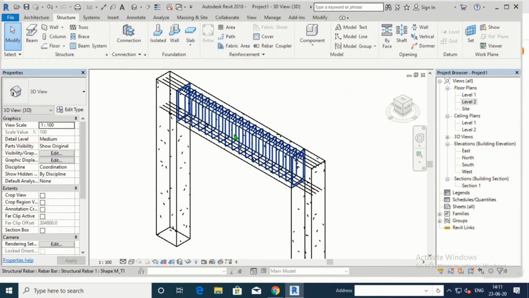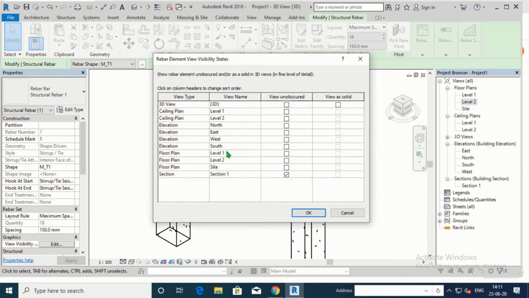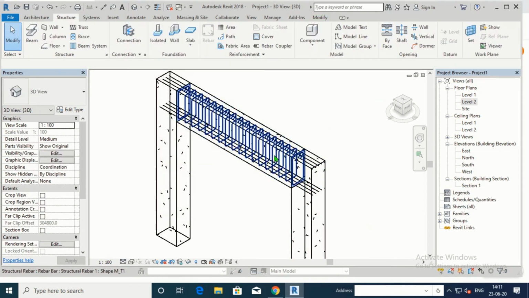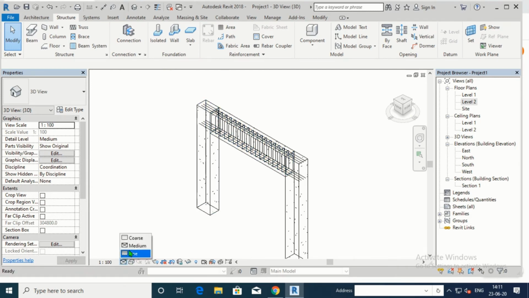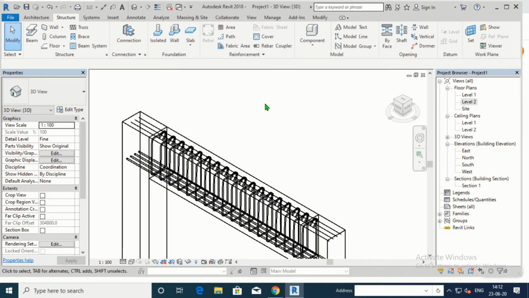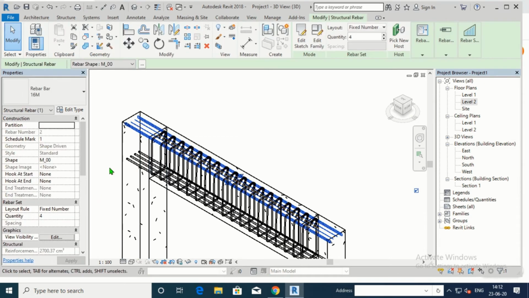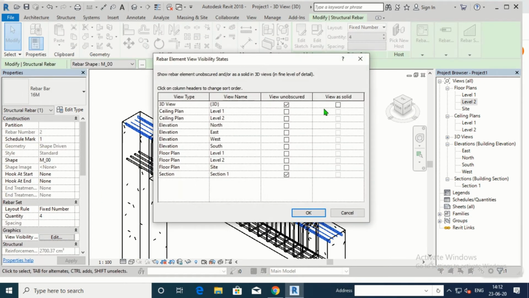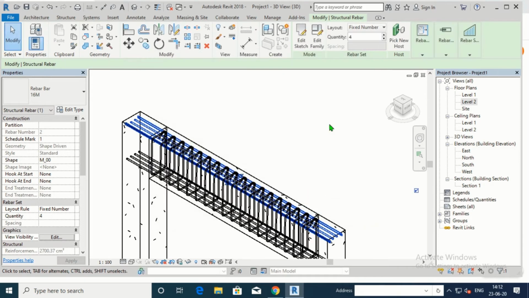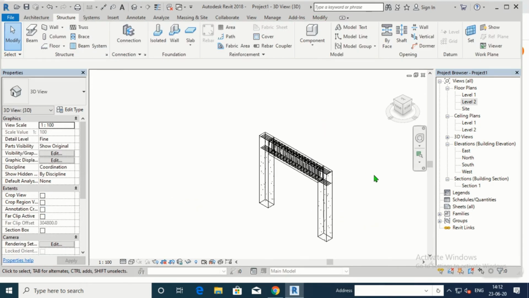Okay. In the stirrups, click on view visibility, view as stub, view as solid. Click on OK. Now change the detail level from coarse to fine. Now we could see the solid stirrups and solid bars. Okay, these bars have not been converted into solid. Click on it, view visibility edit, view as solid. Okay. Now all the bars have been converted into solid.